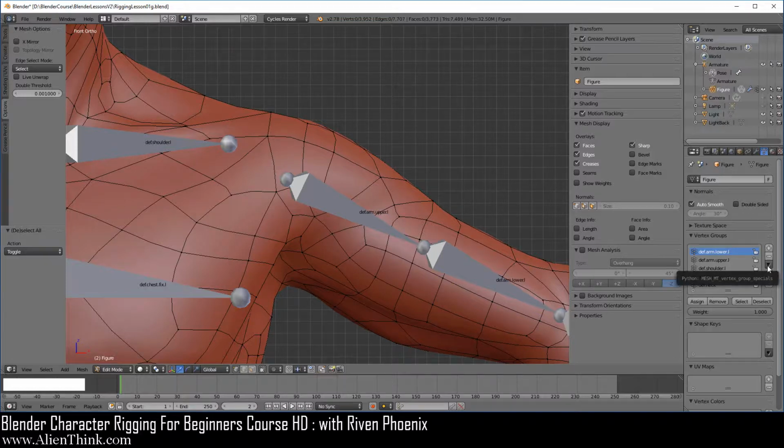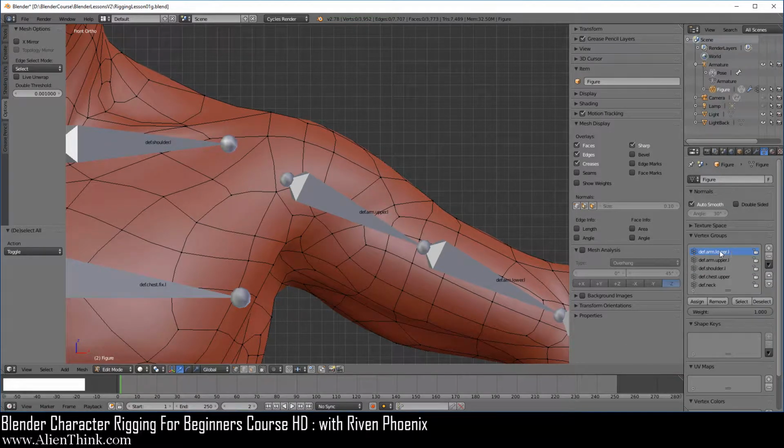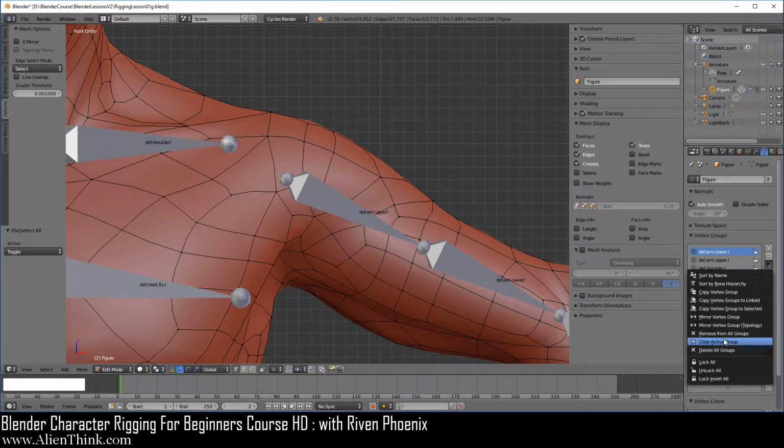What I want you to notice is that when you click over here and hover your mouse on remove from all groups, it says remove the selected vertices from active or all vertex groups. And if you hover your mouse on this one, it says the same exact thing. Now the thing about this function is that it's going to take the selected vertex group and knock them out from all the vertices. And this function actually doesn't care if you have the vertex or vertices selected or not. It simply just fires off.